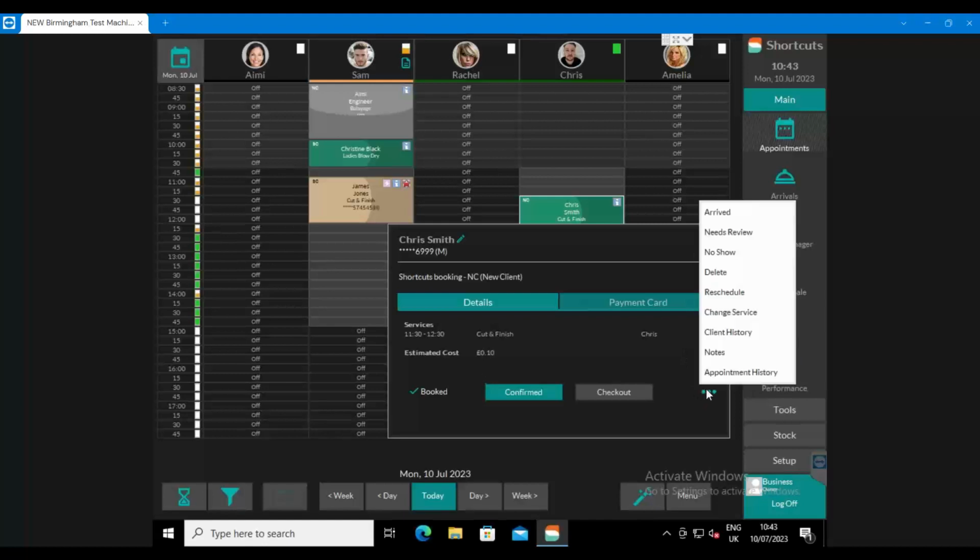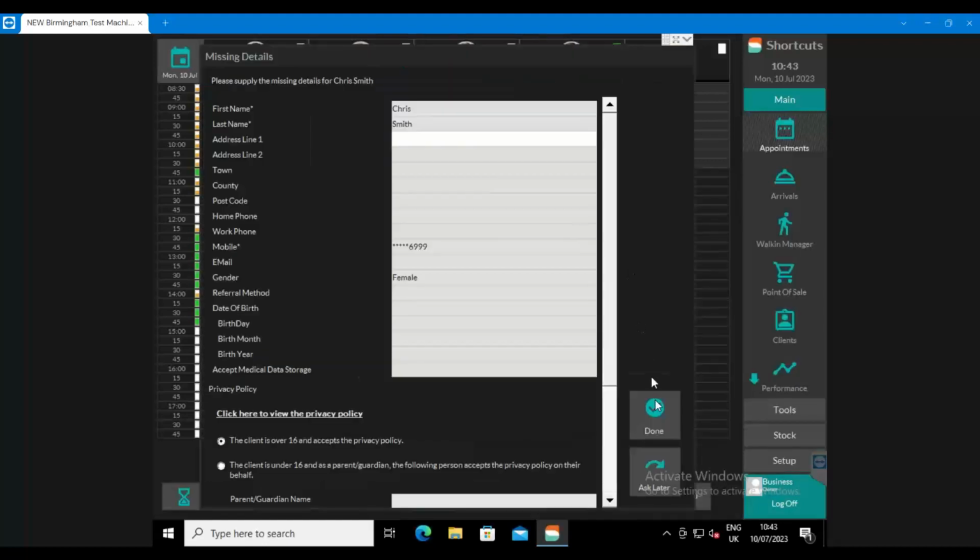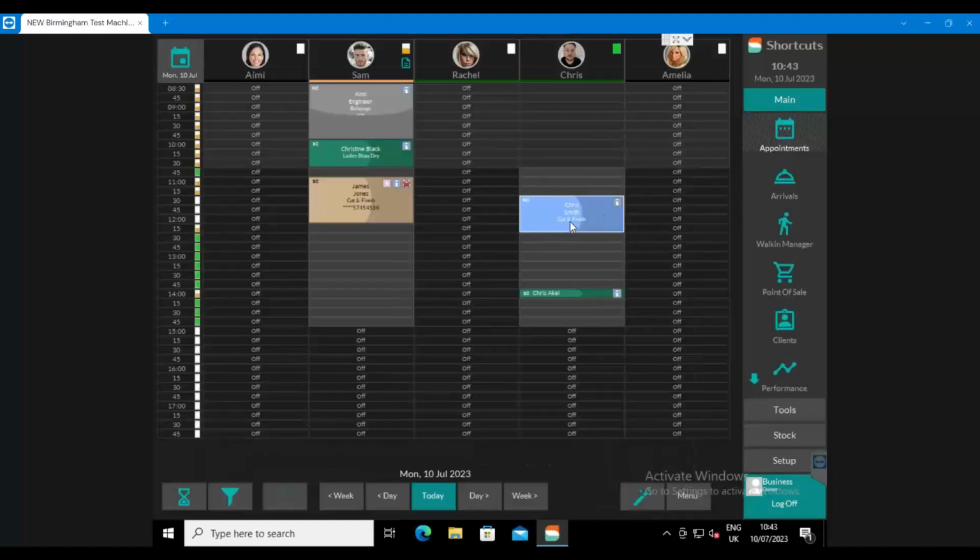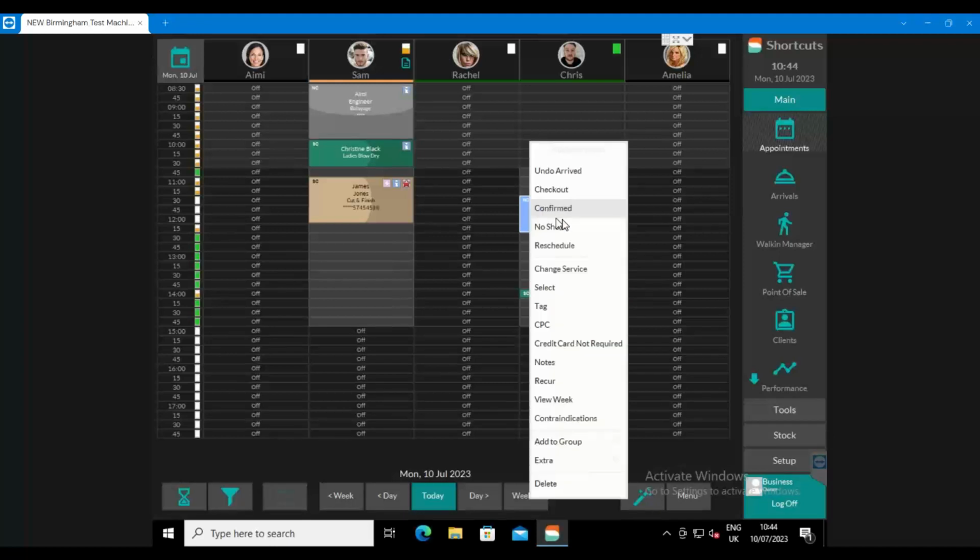or exactly the same way, left click, 3 dots and arrived. Arriving the client is a great visual indicator to let all of your staff members know that Chris is in the building. As we know, we've got our tag in the top left that indicates Chris is a new client. So if we think about this literally, we may not know what he looks like. So arriving the client and giving this blue visual indicator to the entire salon will let us know that Chris is in the building.